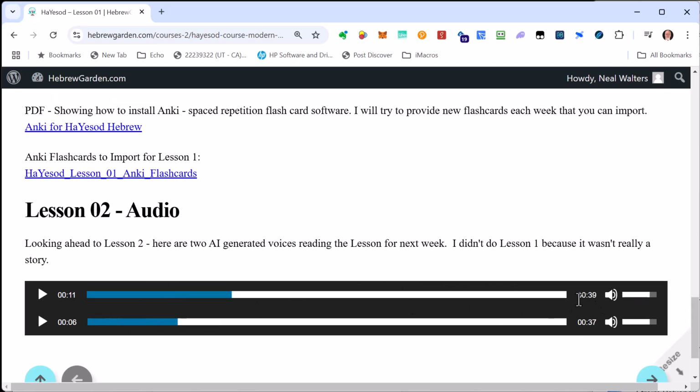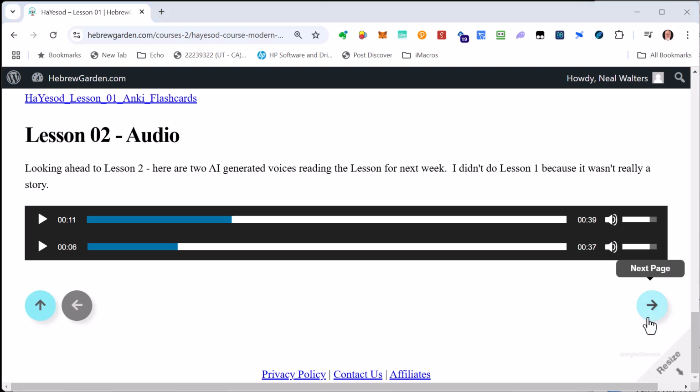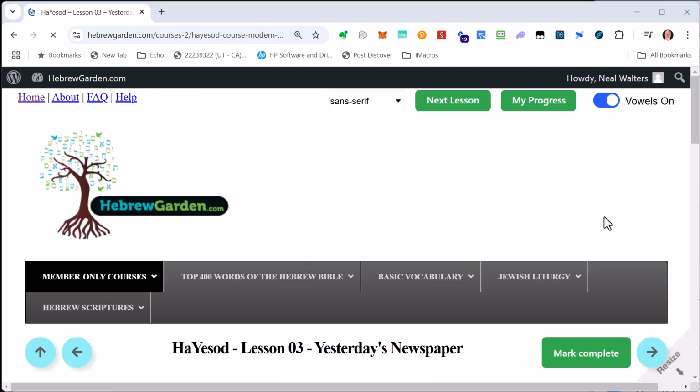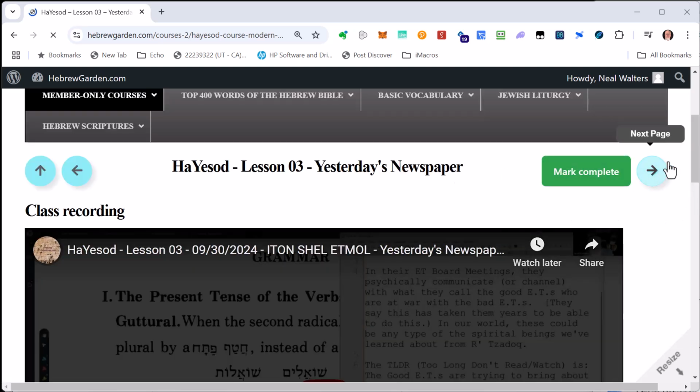And you can see the first lesson's story is only like 30, 40 seconds. So you should easily be able to listen to that once a day. As we go a little further, the stories are maybe 2 minutes to 3 minutes. So they don't really get much longer than that. They're a page or a page and a half. At the bottom down here, you can just click next page. So we're in lesson 2 now, and it's going to go to lesson 3. Yeah, there's lesson 3, which is a story about a man reading yesterday's newspaper, and he's confused which day of the week it is.